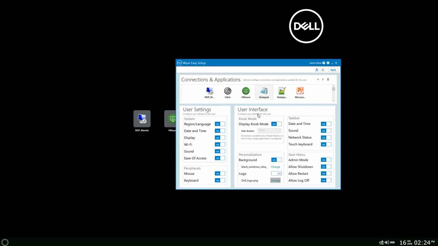On the bottom right-hand side where it says user interface, these are the options that will change what is visible in the kiosk. So for example, on the taskbar, you'll notice four settings for date and time, sound, network status, and touch keyboard. All of these are available right here at the bottom right. In the start menu, you have admin mode, shutdown, restart, and log off. If you want your users to have access to these, you simply turn those on. And these are simply toggles, so you can quickly turn them on or off by clicking on it. And you'll see on the bottom left, all of those options are available.